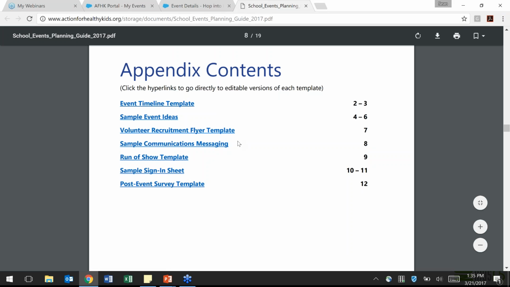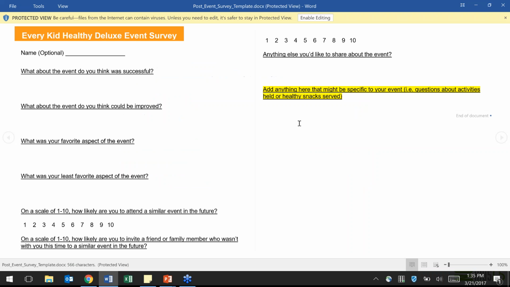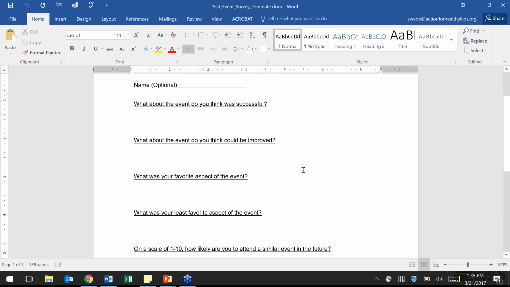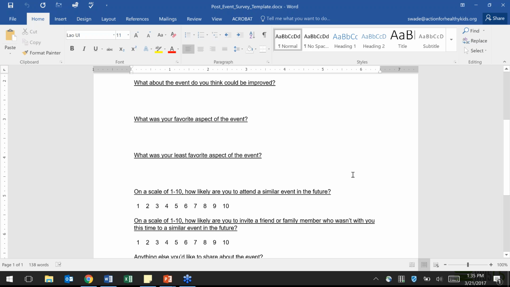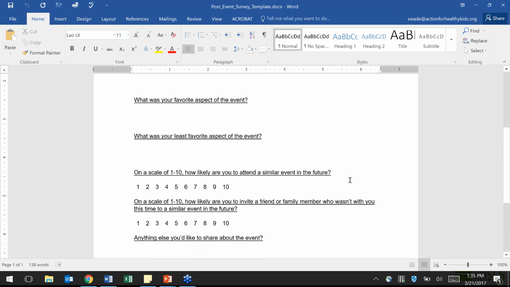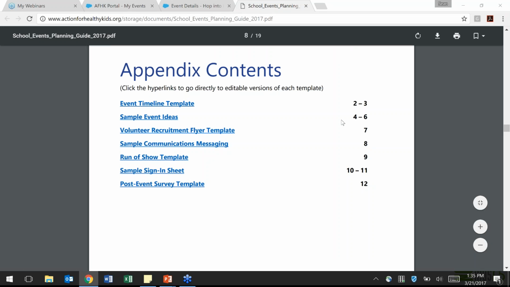And that goes along with sample communications messaging for newsletters and for social media, a run of show template for the day of the event, a sample sign-in sheet. So if you're not using the Eventbrite registration form, this is another one that you could use, and then a post-event survey that you can use to find out from your volunteers or your attendees what was successful, what you think could be improved, favorite aspects of the event, things like that, and you can modify this as necessary, but this really helps, I think, to help schools plan for the future and get better as they go along.